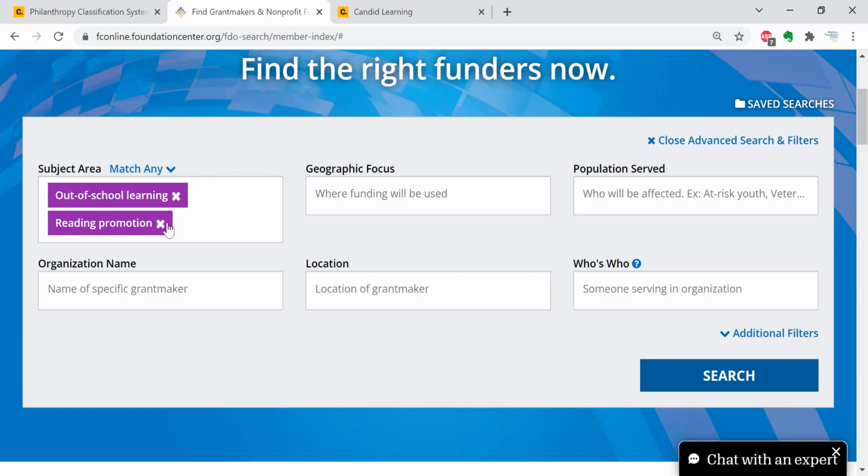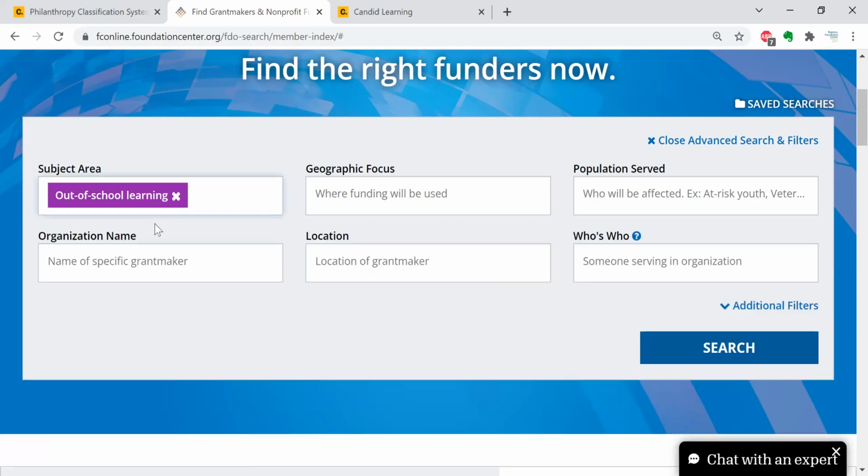So I'm going to remove reading promotion. I just want to stick with out of school learning. So I'm going to click that X to take it out. Next, we have geographic focus. This is where the work is being done. For this, you can do a city, a county, a region, or a state. If your work is exclusively in Philadelphia, you're going to put in Philadelphia. If you serve Philadelphia as well as the surrounding counties, you can put in the Delaware Valley region. If your work is just in Montgomery County, you can put in Montgomery County.